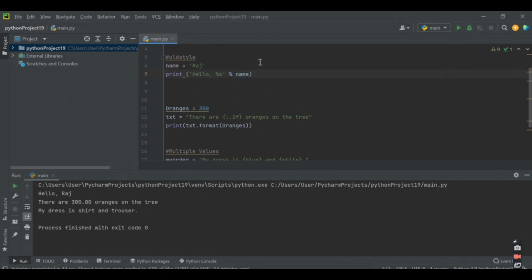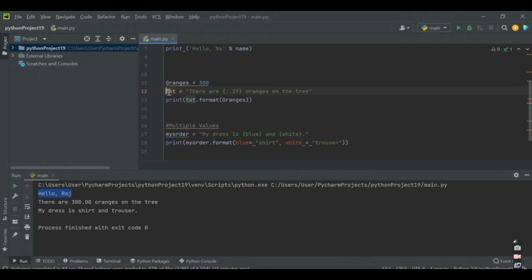So that is, I get hello Raj. Then there is the new style. In the new style, we define oranges value is 300. Then we want a text that there are... So we use colon and we use 0.2f to define that we want it as a float value, oranges on the tree.